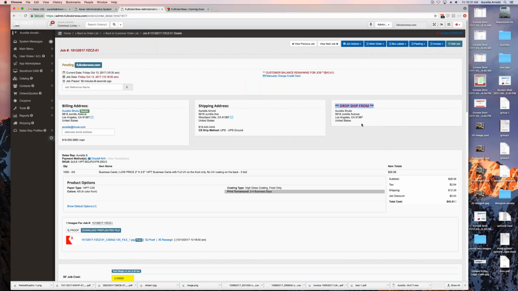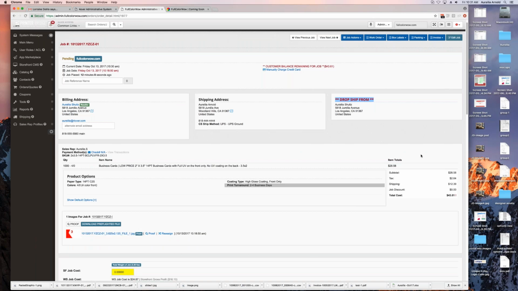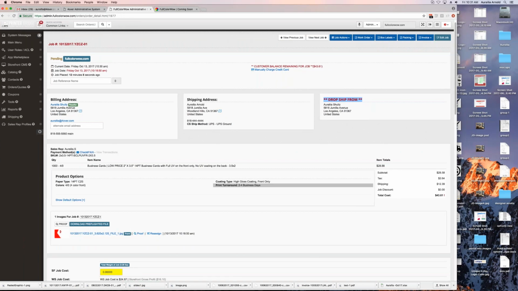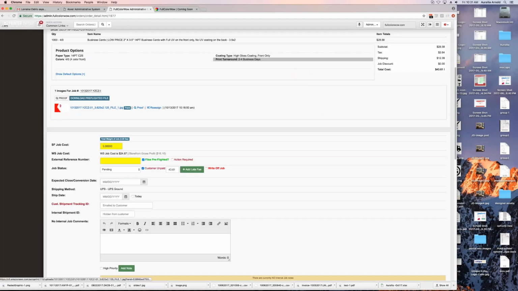You can set up a customer to be a reseller, meaning that they're selling it to other people, so that the jobs that they order drop ship from them. Here's all the information, what kind of payment method they used, as well as the total cost. Here's the pre-flighted file.